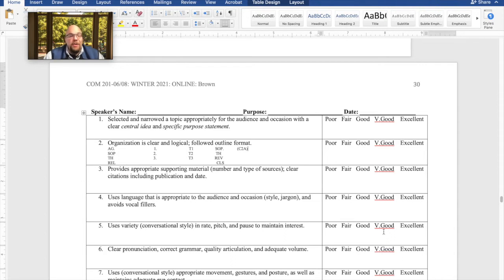I'm not telling you this because I'm going to count them and I have some method, like, oh, you've got 16 vocal fillers, so that's 8 points off. No, that's not how that works. Some folks teach the class that way. I do not. The only time I really take note of those vocal fillers is if it distracts me from your message.